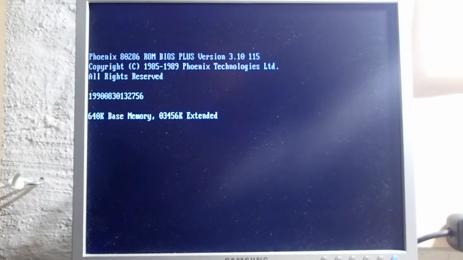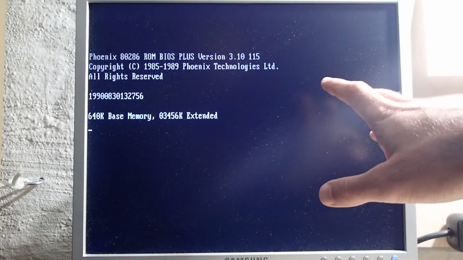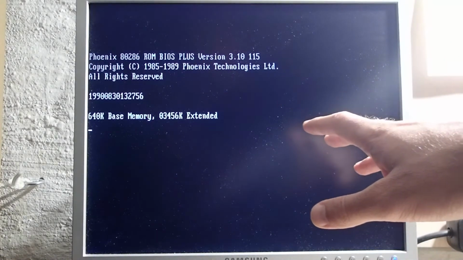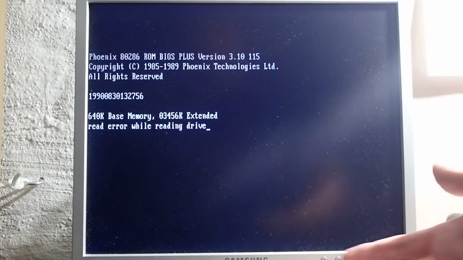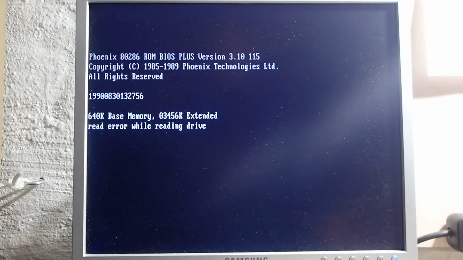Now, the mainboard is configured properly and should actually boot from the compact flash card, as it would usually do from a normal hard drive. But we run into a read error while reading drive. These kinds of errors are pretty common if trying to boot on such an old mainboard with something newer than a 30 years old hard drive.